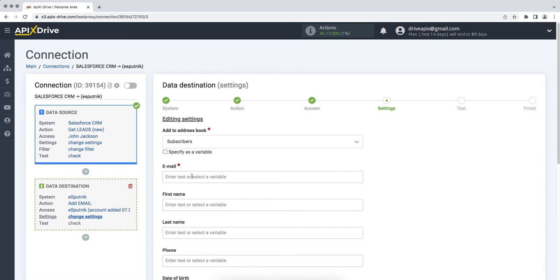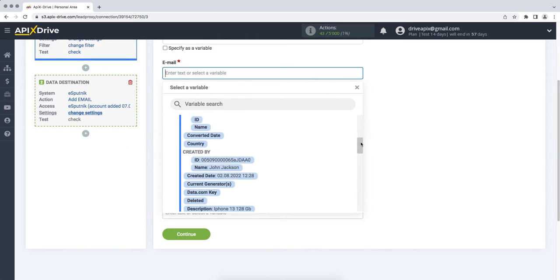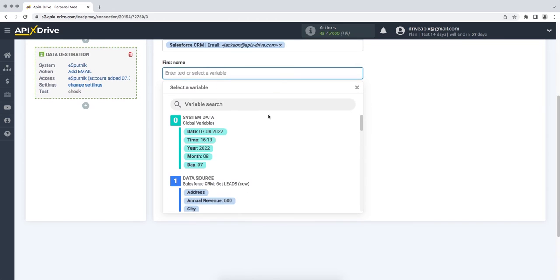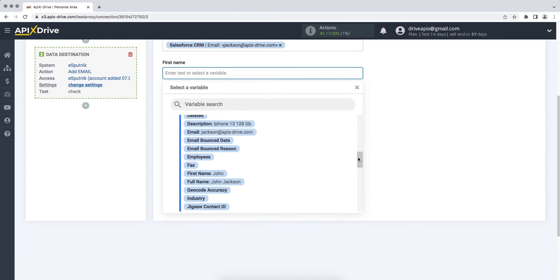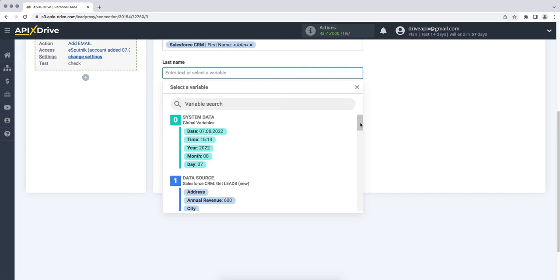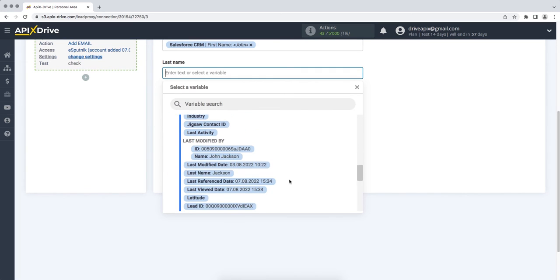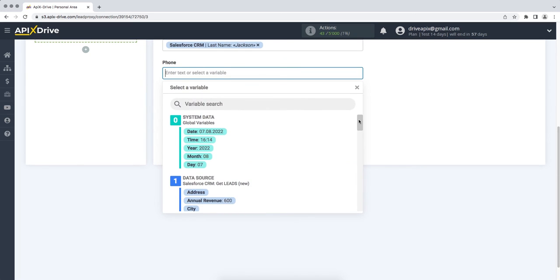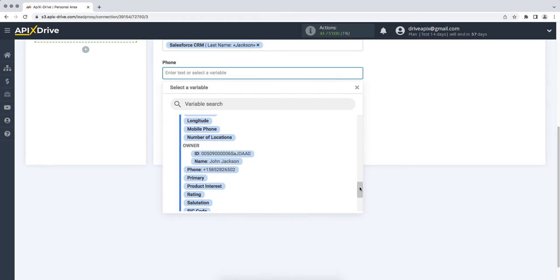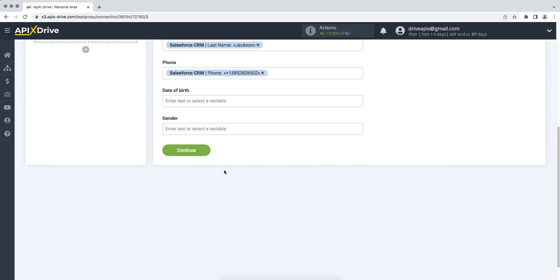Next, fill in the fields with variables from Salesforce CRM that will be transferred to eSputnik. In order to assign a variable, click on the field to which you need to transfer data and select the required variable from the drop-down list. When all the necessary data is assigned, click Continue.